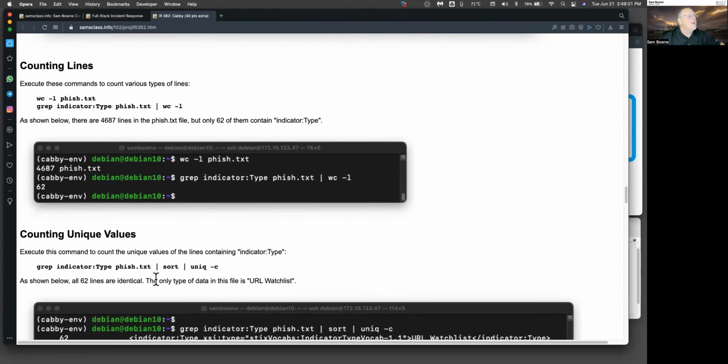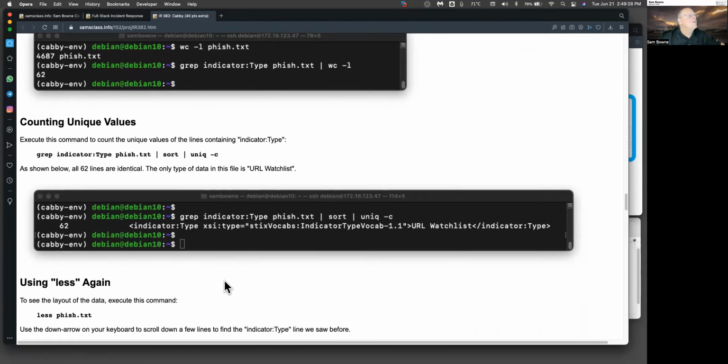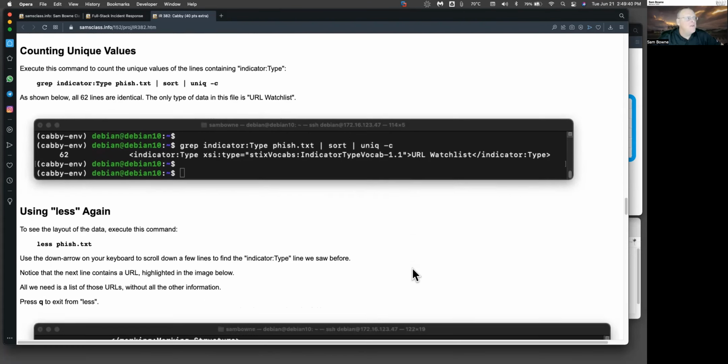So I can grep indicator, run it through sort, run it through unique, and it will show me only the unique entries with a count. And now I'll see there's 62 indicators and they're all the same URL watch list. So that's why it's nice to filter it, because the fish tank, of course, includes only that kind of data.